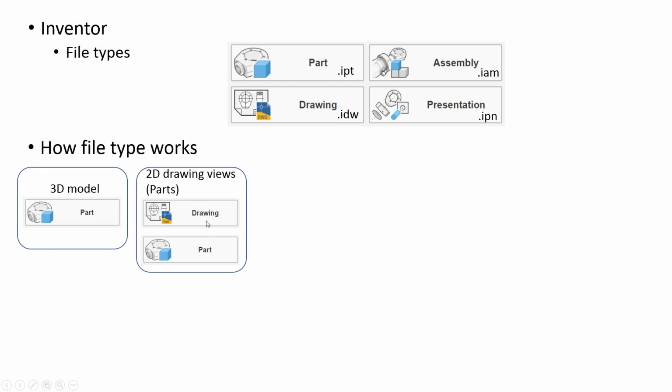So you can create this file and link it to this part file so that you can create the top view, front view, and side view for that part. Now, the advantage of using this system is that if you make changes in the part, the drawing will automatically be updated. Inventor will change the views for you. It will change the dimensions for you once you have these drawing and part files created.